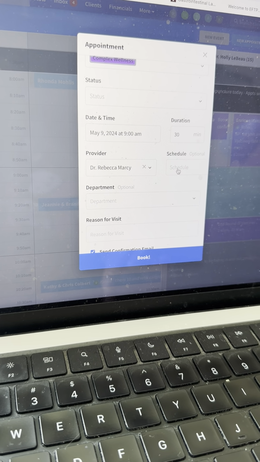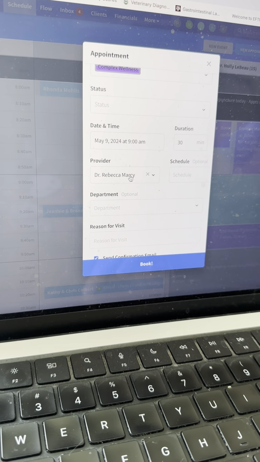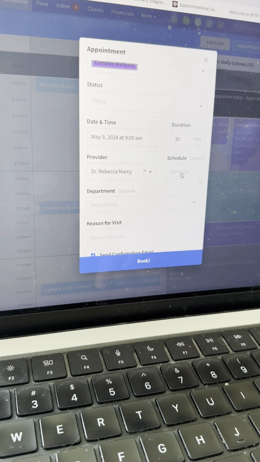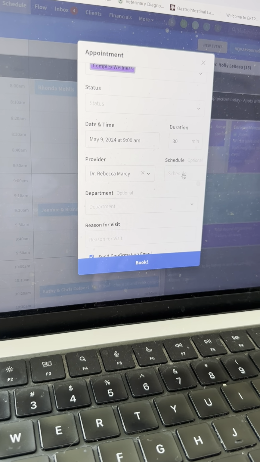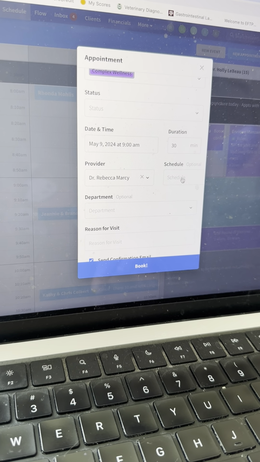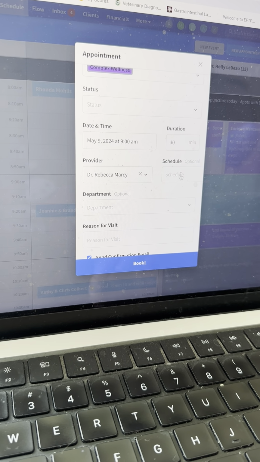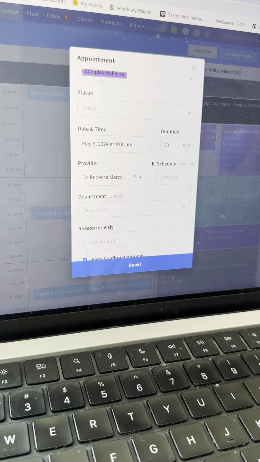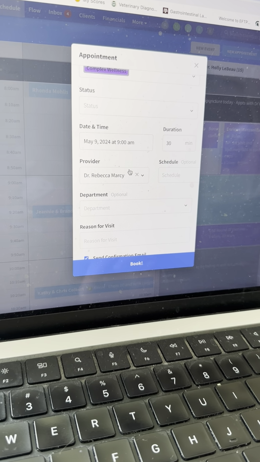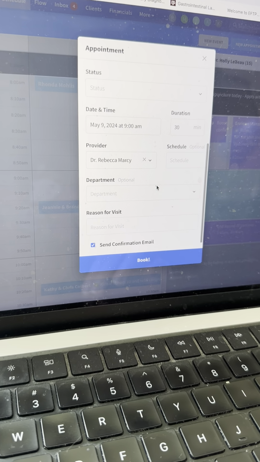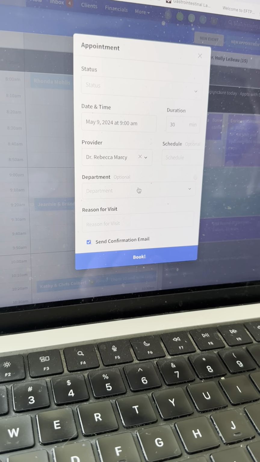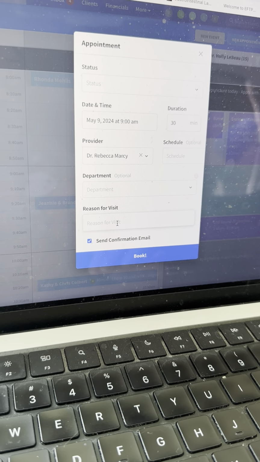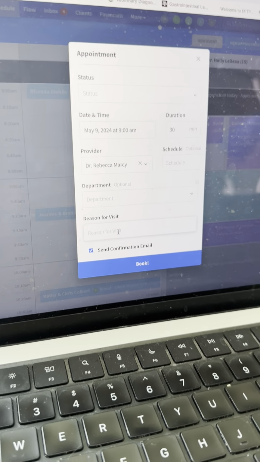And usually these two will default to just say the provider, which is myself, and then the schedule. The schedule portion, we really change this mainly for our technician appointments, where you'd click and do technicians and it would manually move it into the column, or you can click and drag as needed on the other screen. Department, we ignore that, but we definitely want to put information for reason for visit.